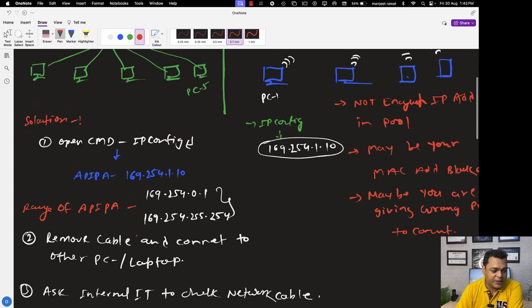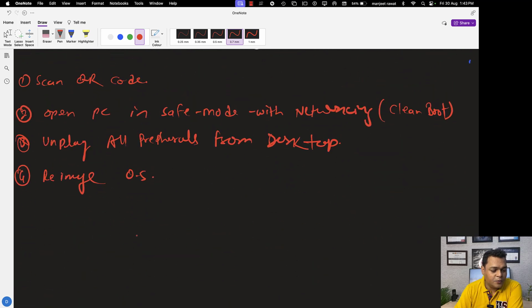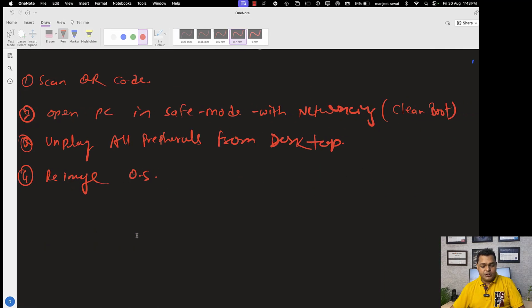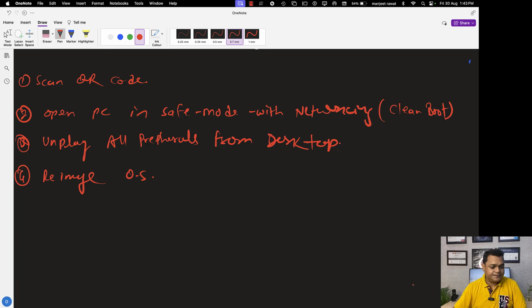So let's talk about another important part, how to configure RAID, which is really important for us. We must know the procedure of how to configure a RAID system.